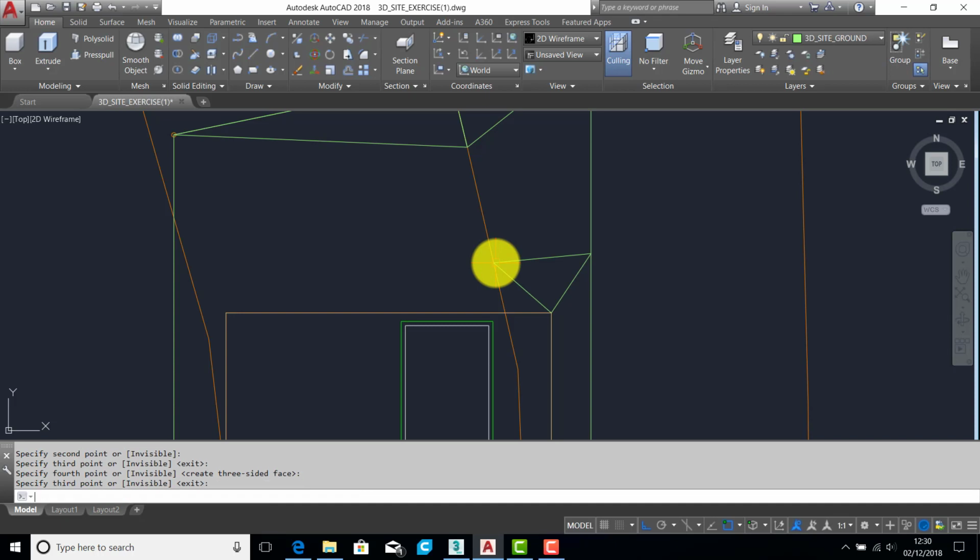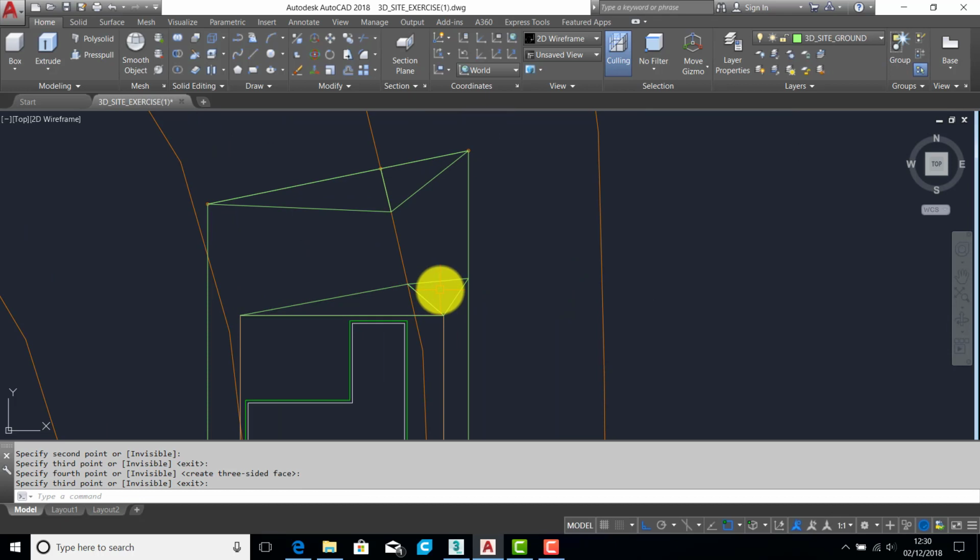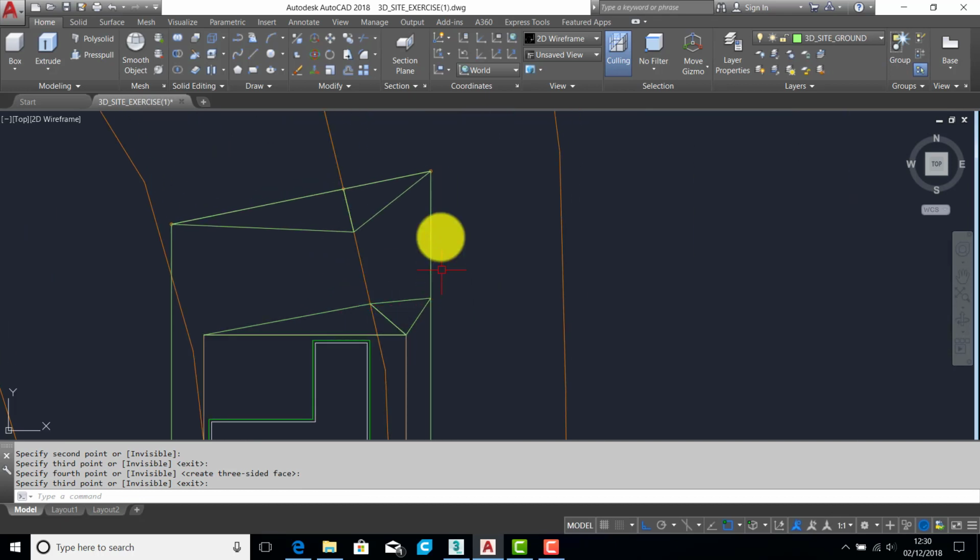Enter 3 times. Okay, endpoint, endpoint, endpoint. Enter 3 times. Okay, this position here could be a 4-sided 3D face, but if I were you, I would stick with 3-sided. You then can tell where the breakpoints are going to be in a slope.